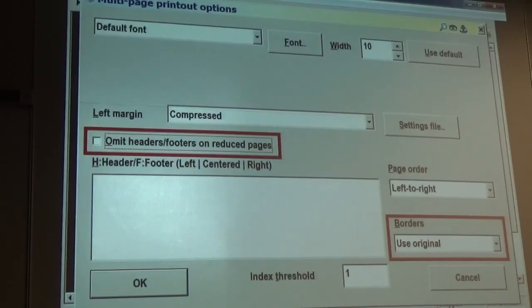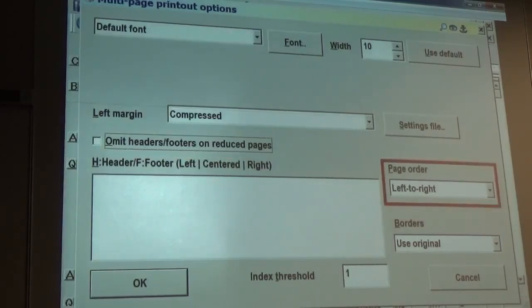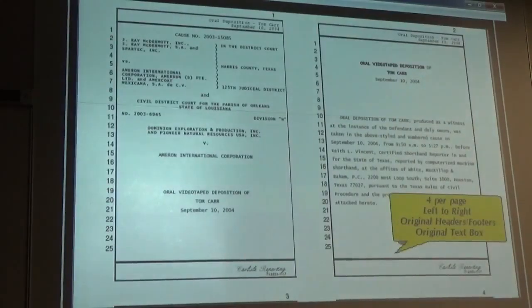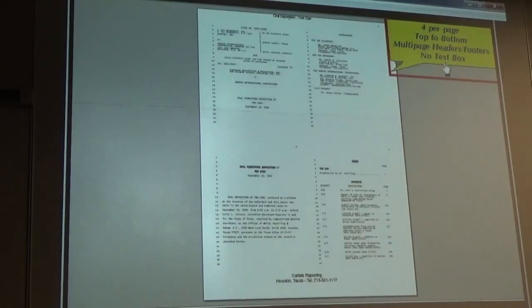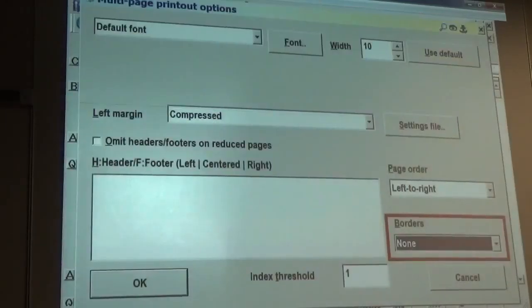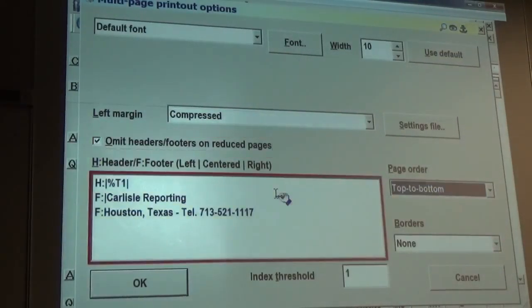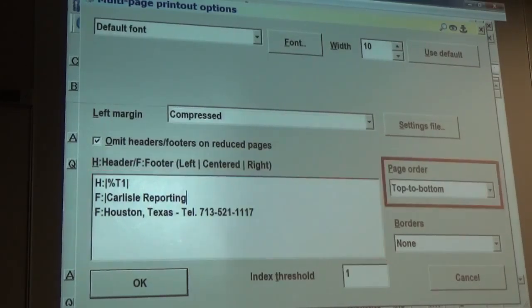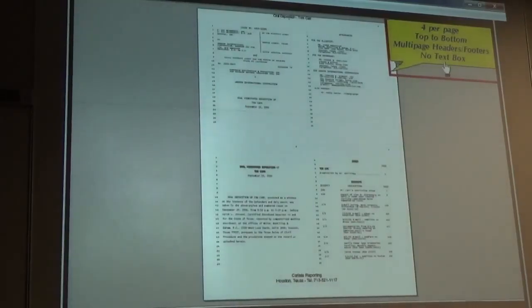We'll get there. Headers and footers are not omitted, and the original text box is being used. Page order left to right means page 1 on the left, then page 2 on the right, then going down to the lower left. This second example takes just the opposite approach. There is no text box, and the headers and footers are omitted. Instead, special headers and footers appear on the multi-page printout. Page order top to bottom means page 1 and 2 on the left, then page 3 and 4 on the right. See what it's telling you?